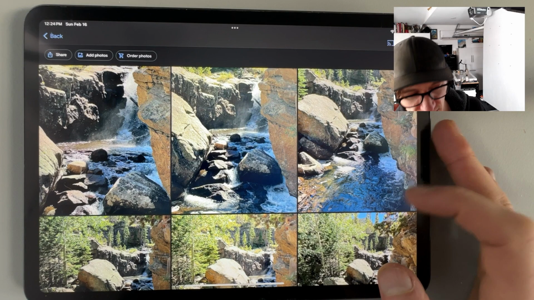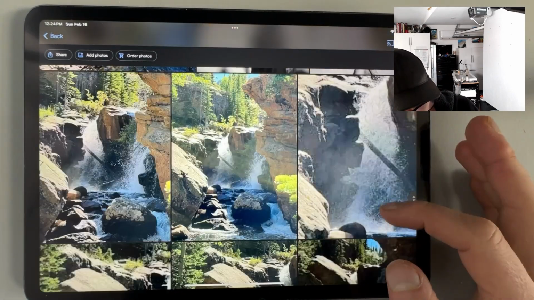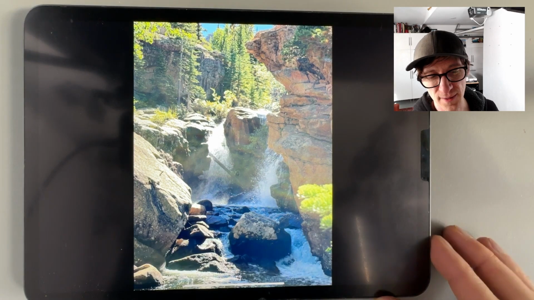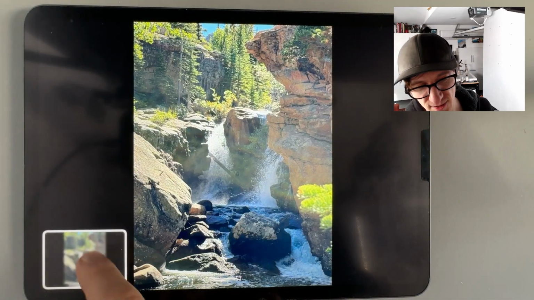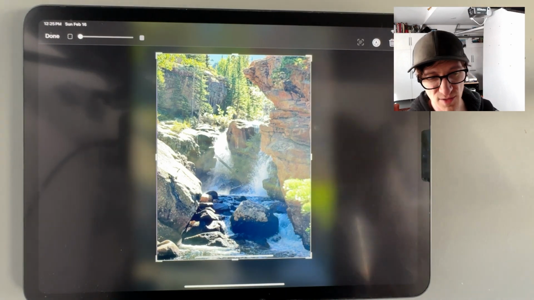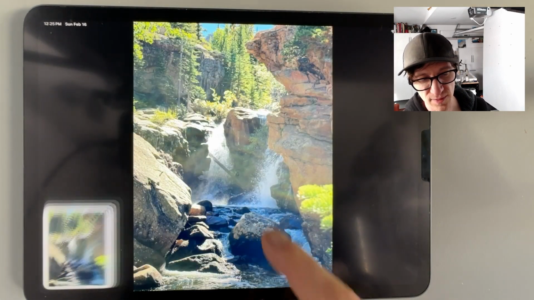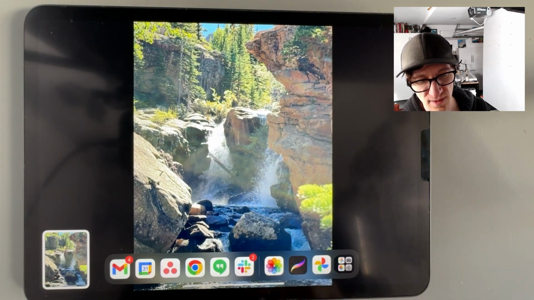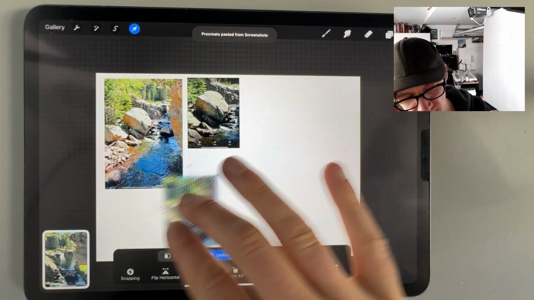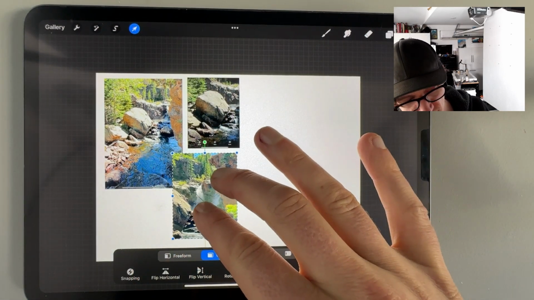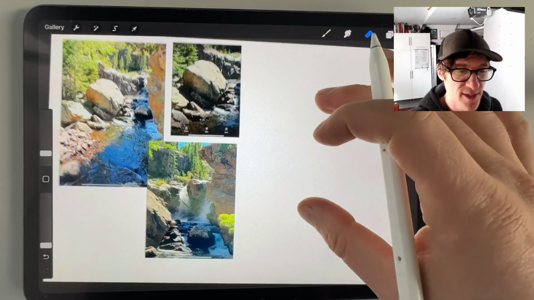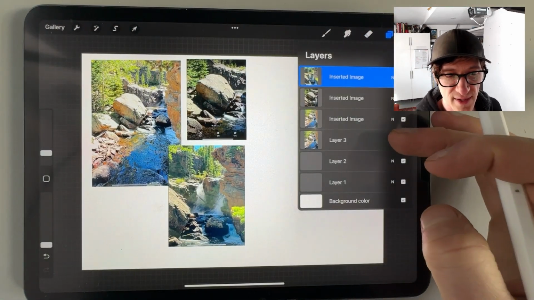Let's see what else. Which other one? I do take videos too, especially for water. It's kind of nice to get the feel for the rapids and just the movement. So copy, once again, three fingers, drag, paste, right? Just get a vibe of that waterfall.